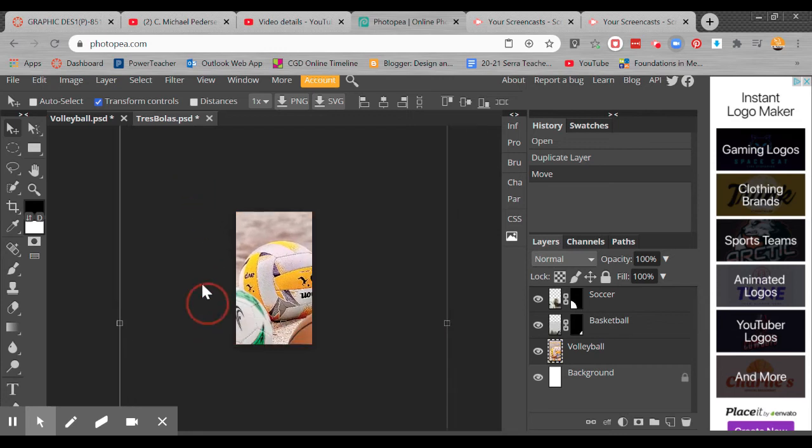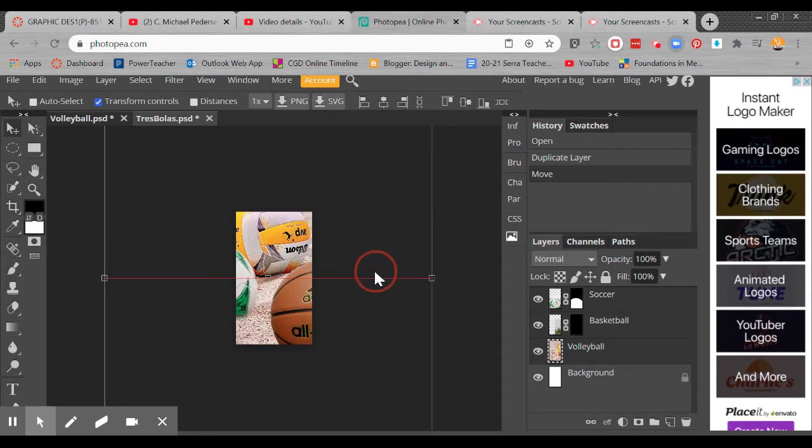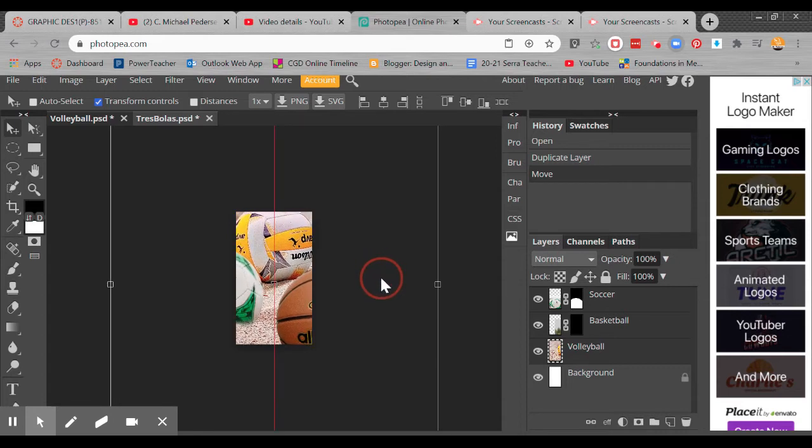So what I'm going to do is move this around. You'll notice that there are these little squares. These are the bounding boxes. I'm going to move this square kind of towards the center, and this red line pops up. That's telling me that it's perfectly centered.